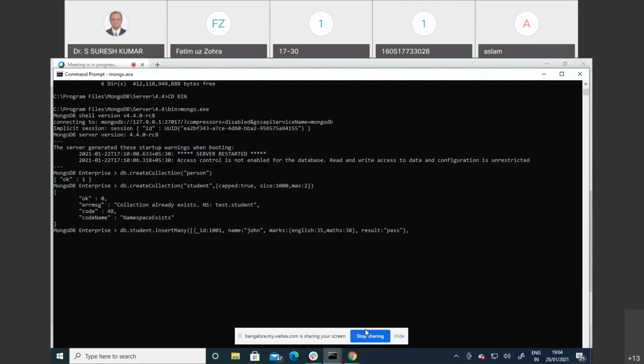Okay. When I add my second person, I say underscore id, let me say this person's id is 1002. I say this person's name is, let me say, Jack. In the similar way, I'll say the marks secured by this person, let me say in English he has got 15, and in maths this person has got 18. After this, I close my curly braces, and outside the braces I put result. Result is, let me say, this person is fail.